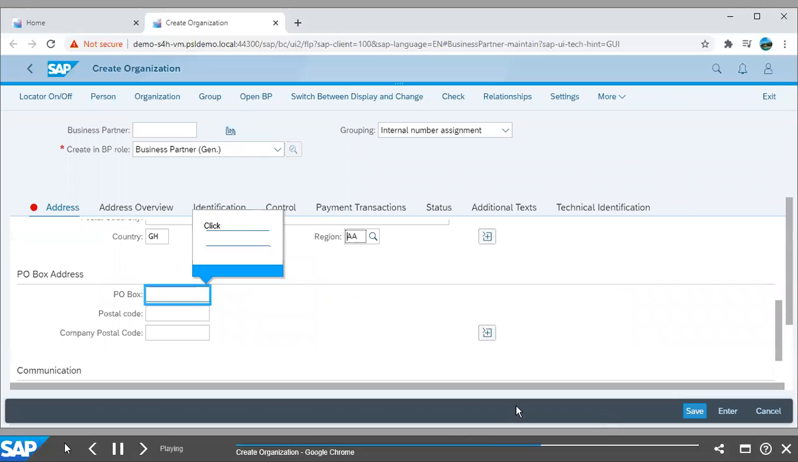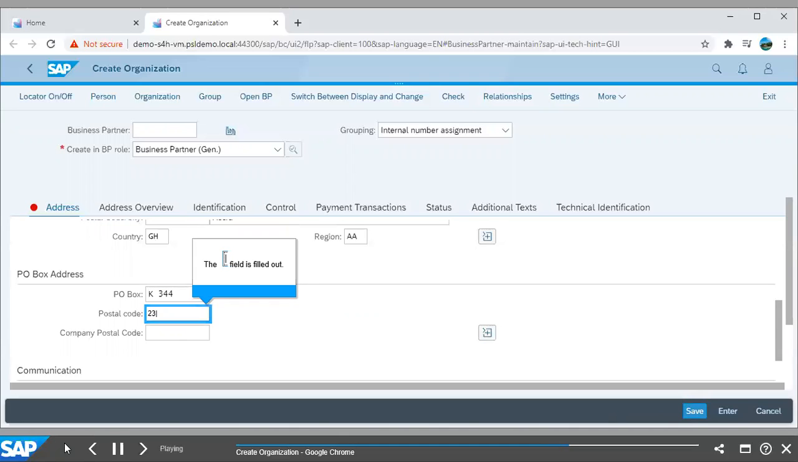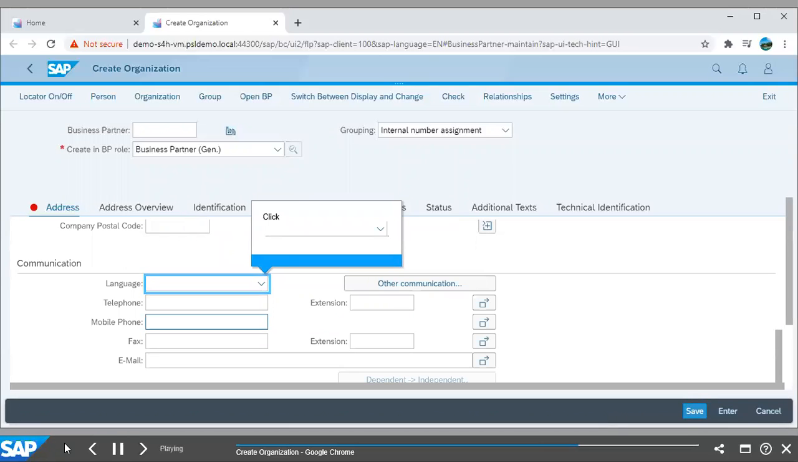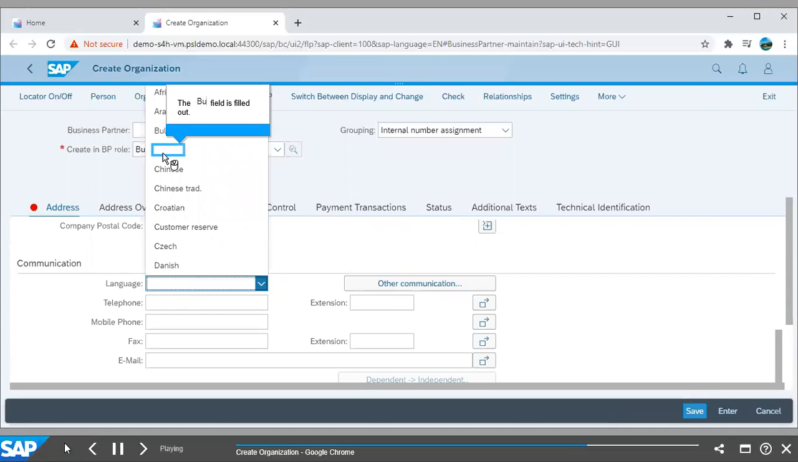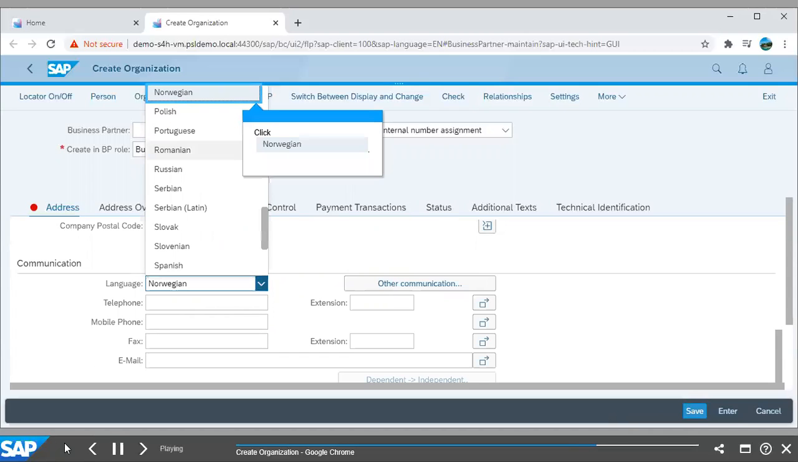Then after which we fill out our PO box address. So the post office box, and then the postal code. And then we move on to filling out our language field. So for the language field, SAP supports a lot of languages. So whichever is your preferred language, you can select it.